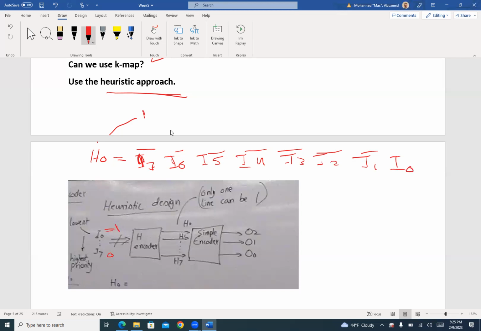That means my encoder output will be 0, 0, 0, when we make sure only I0 equals 1 and everything else is 0. In this case, I will know I0 is the highest priority because the others by default will be zeros. Correct? So now, if I ask a question, what about H7?